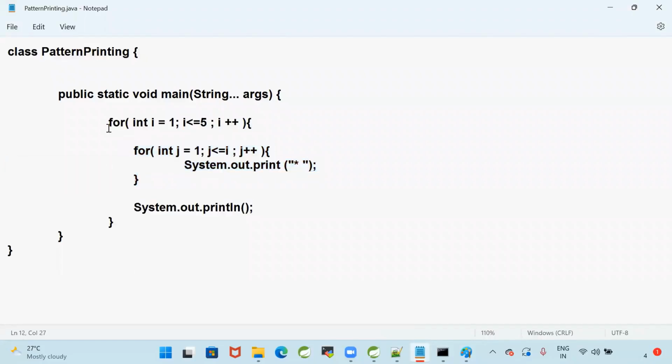Then the outer loop will start. Outer loop I value incremented, I became 2. 2 <= 5, yes, condition satisfied, it came inside. j value is equal to 1. j <= i: 1 <= i, where I value is 2, second iteration. 1 <= 2, condition satisfied, 1 star printed in the second line.